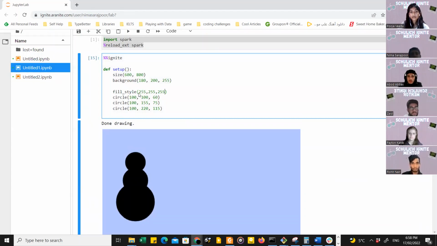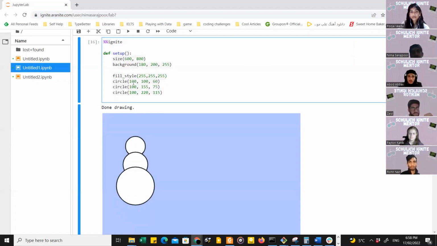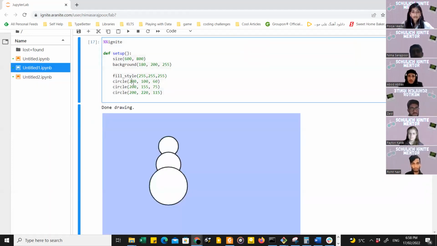255. Perfect. So now I have 3 circles, right? But now you can see I have to write 100, 100, 100, 155, 100, 220. So there is some relationship, right? For example, one of the relationships is that you're using the same 100, right? If I want to move this, for example, let's say to the right, I have to change it to 200, 200, 200, right? Or 300, 300, 300.